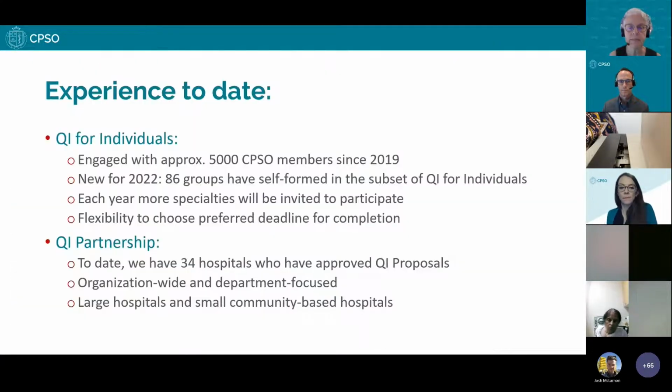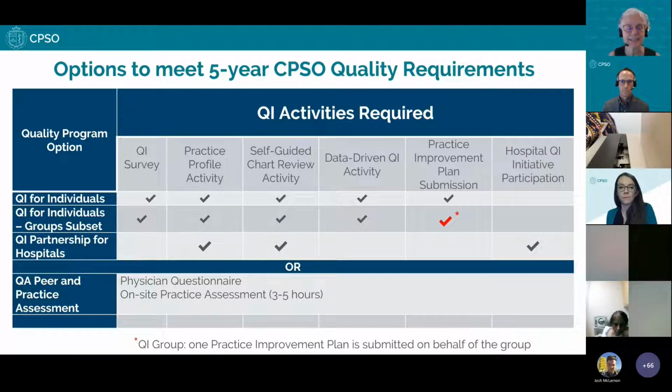And the other piece, sorry, Ted, the peer and practice assessment, which falls within the quality assurance realm, requires a physician questionnaire and an on-site practice assessment. So that's a totally different process that at this point is aimed basically at those over the age of 70. Next slide, please.